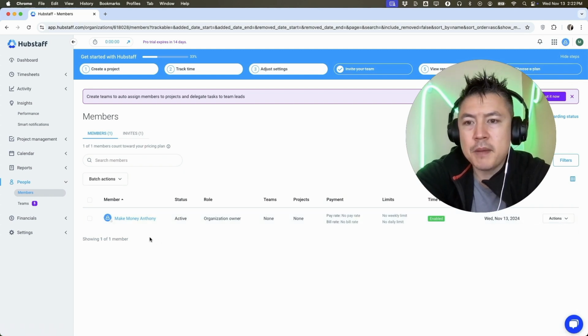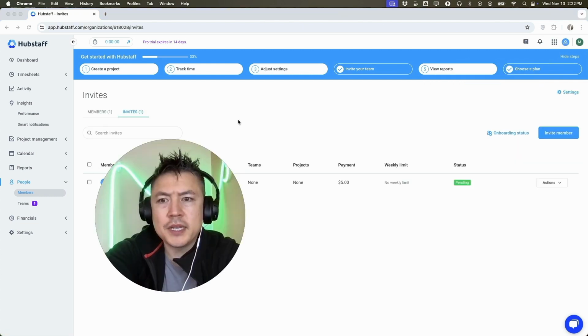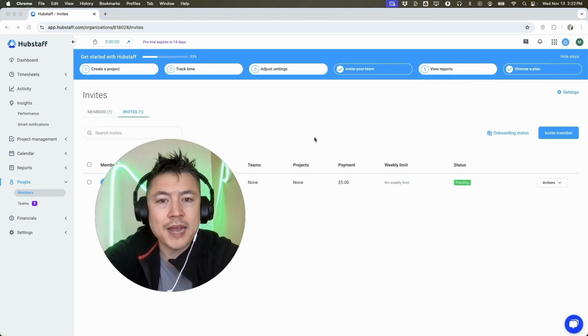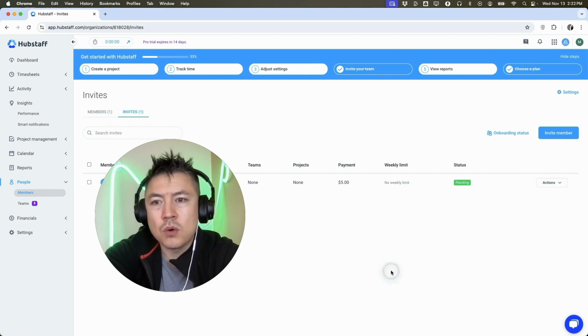Now, if you don't see the team member here for some reason, it could be because they didn't accept your invite. So here where it says Member, go ahead and click on Invite. Once you click in there, you'll see all of the members or admins you've invited, but they haven't accepted the invitation yet. But it's going to be the same process. You're going to click on Actions and then Delete Invite. Or same thing, you can click on this little box next to their name and then delete them in bulk action.